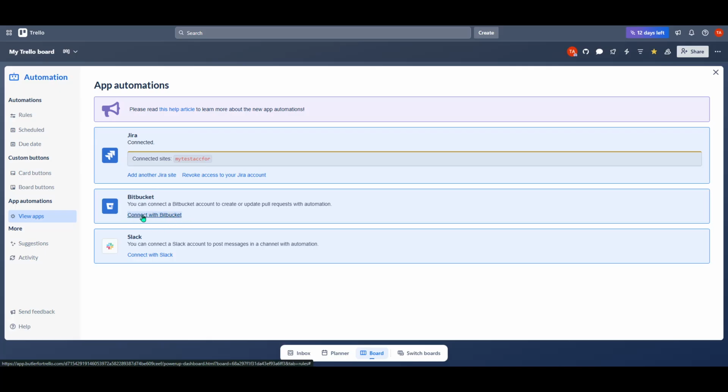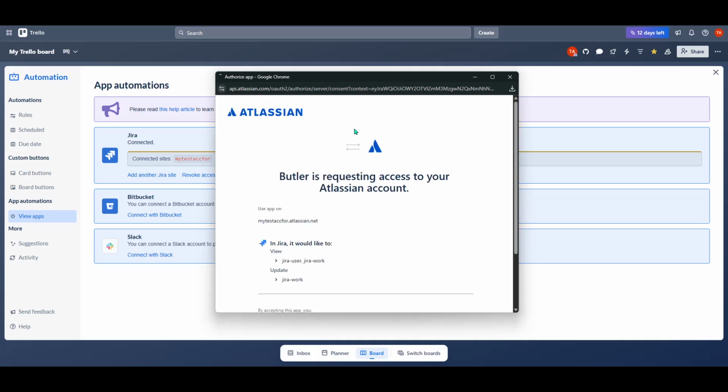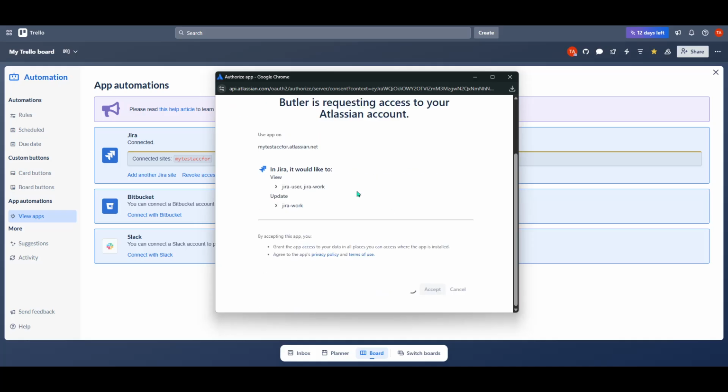As you scroll through the list of available apps, find Jira. This is the tool you want to connect with Trello. Once you locate Jira in the list, you'll see an option to connect with Jira. By clicking on this, you initiate the process of linking the two applications together. This is the critical step where Trello will communicate with Jira to establish this connection.